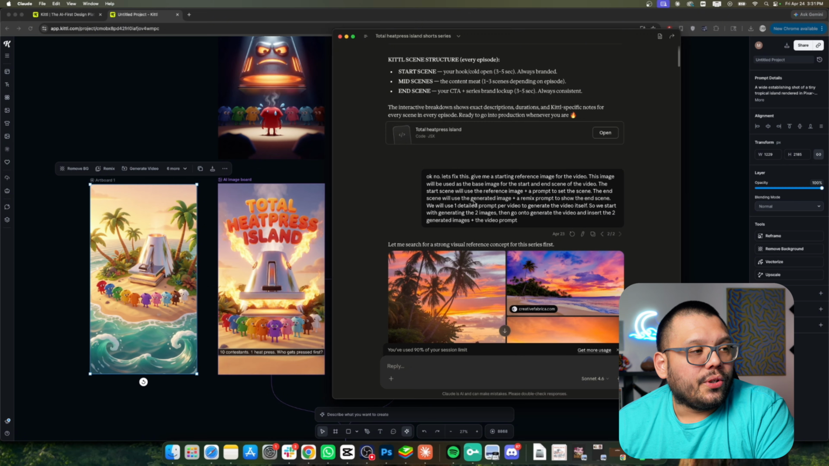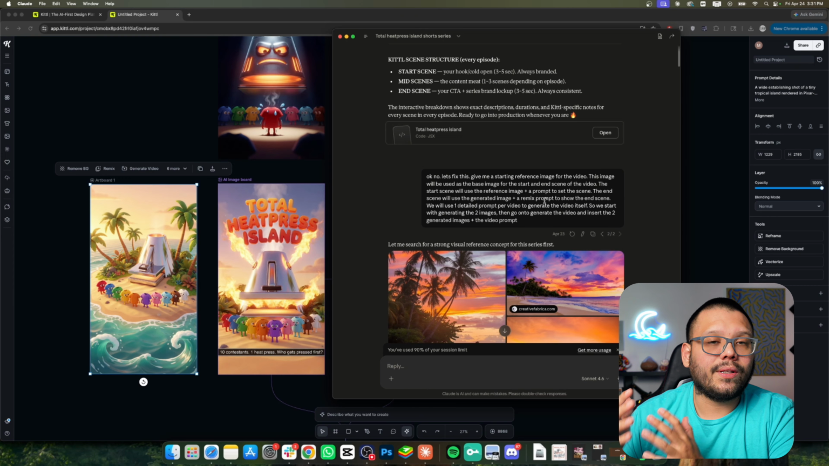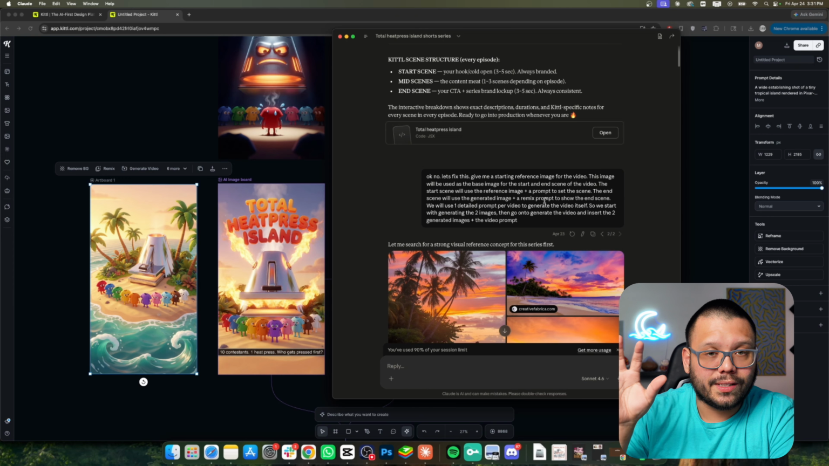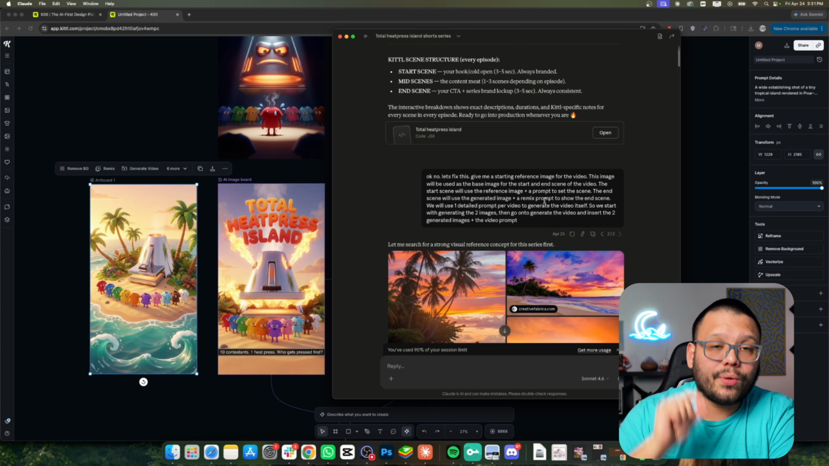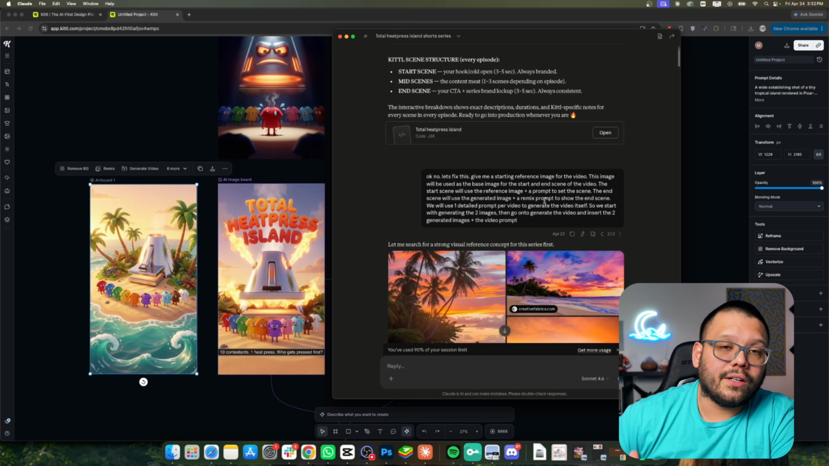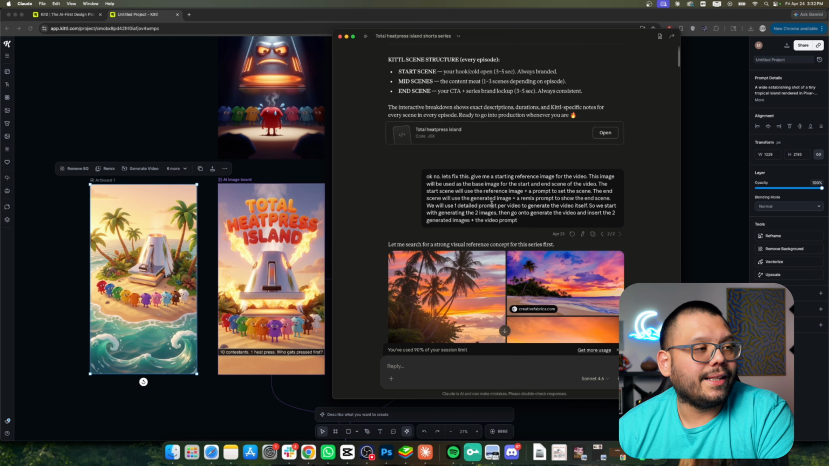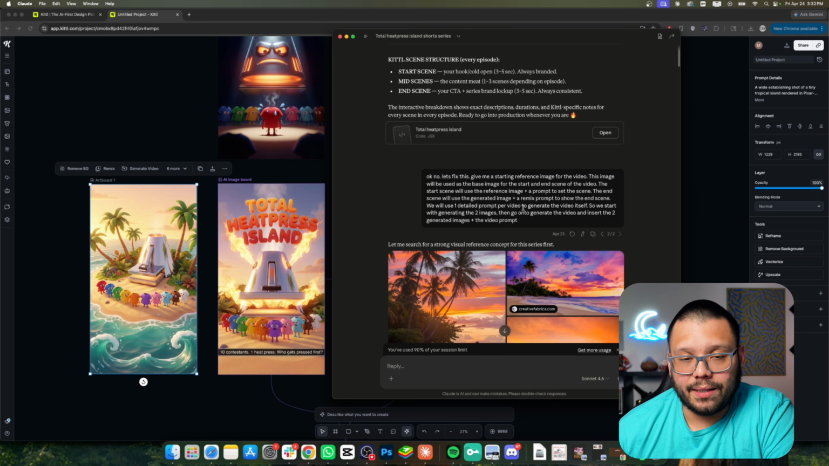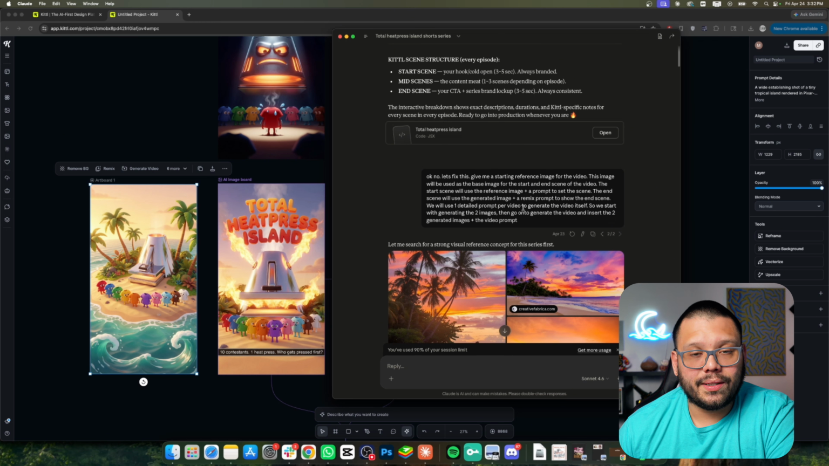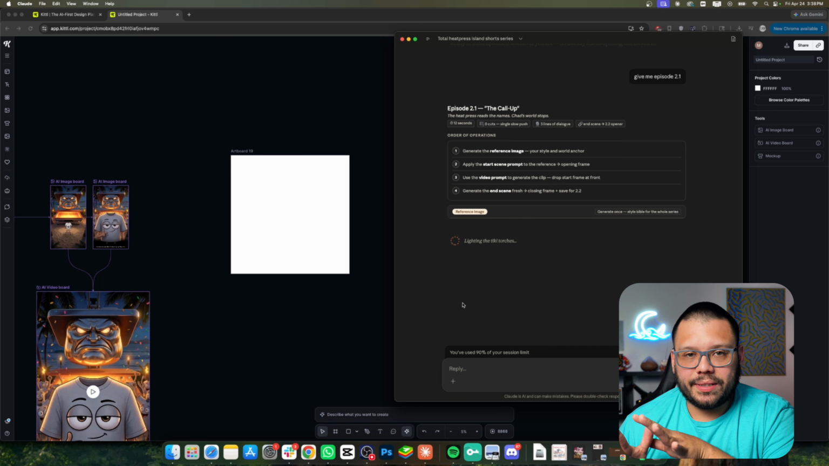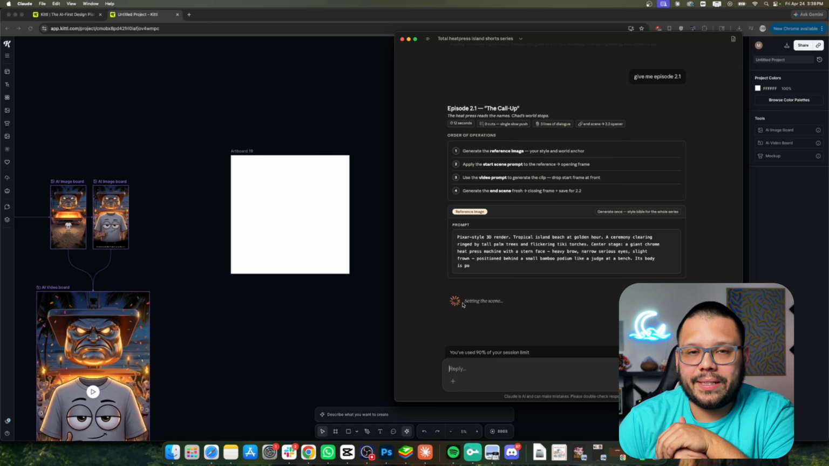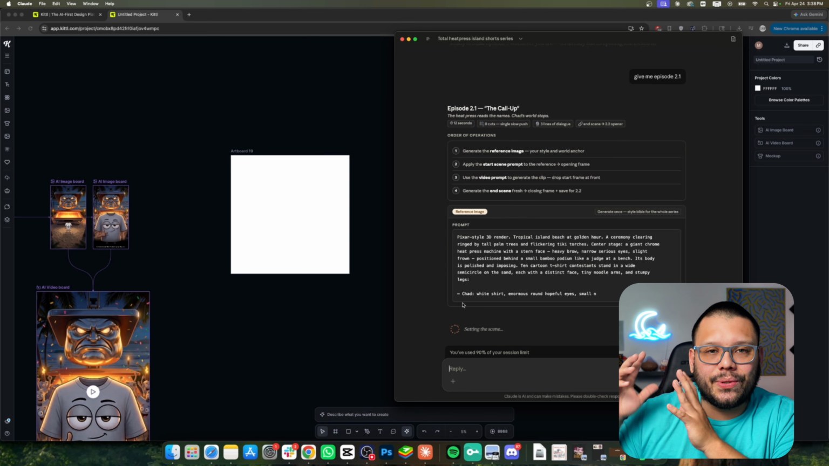But the start scene will use the reference image plus a prompt to set the scene. So I want Claude to essentially take the first reference image and make a prompt that's going to adjust it to give us the first scene of our second episode. And then the end scene is going to use the same one, but with a remixed prompt. You know what? I think I'm just losing myself and I'm losing everybody. I'm making this a little bit too complicated. Let's just go ahead and make episode 2.